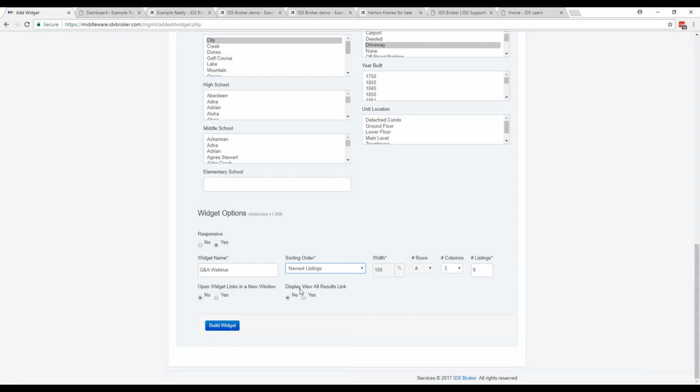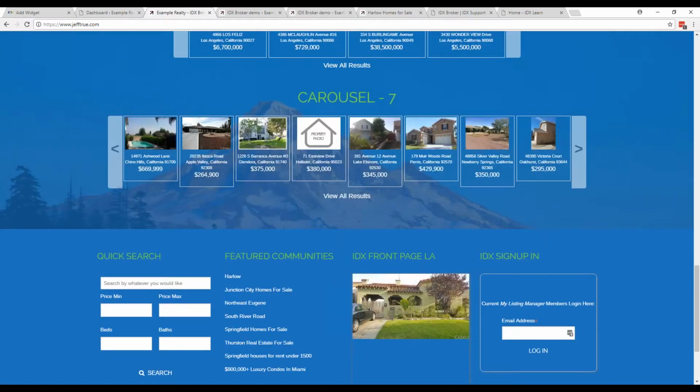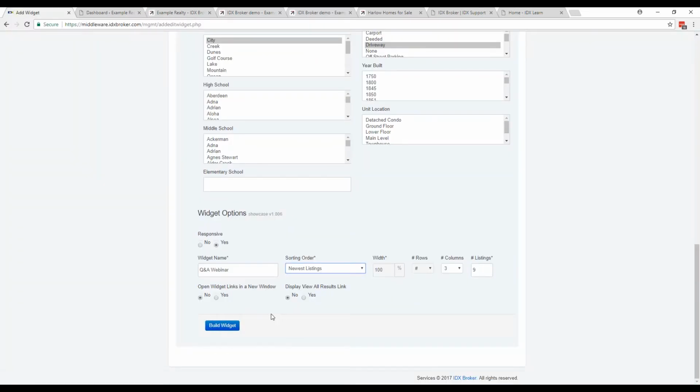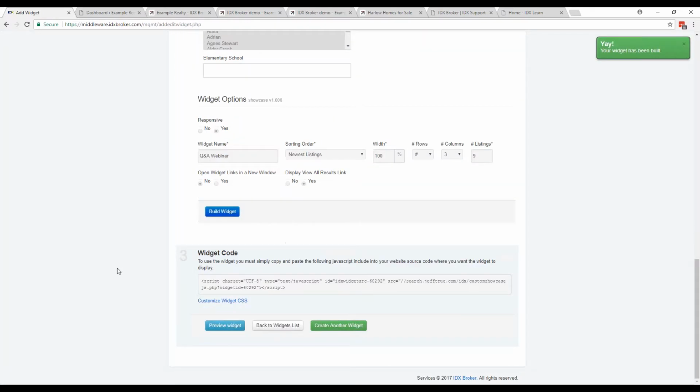Another option is to display all results link right below it. So when you have this right here below your carousel or your showcase widget, view all results, this will actually take you to a results page of that predefined search. If it is a featured result or a featured listings widget, it'll be the same thing. It'll just go to your featured page and pull all those listings in. So we're going to go ahead and do build widget, and we're done.